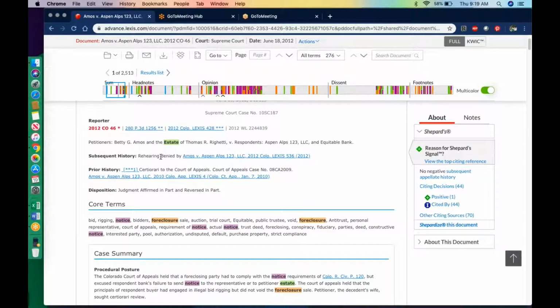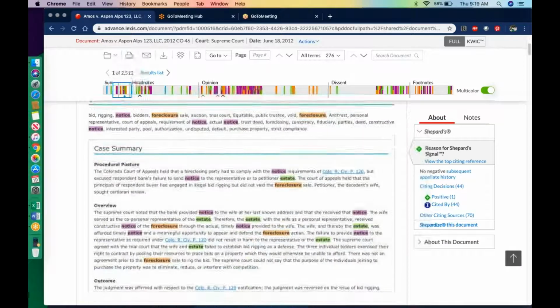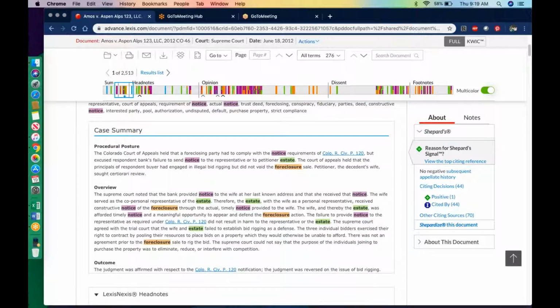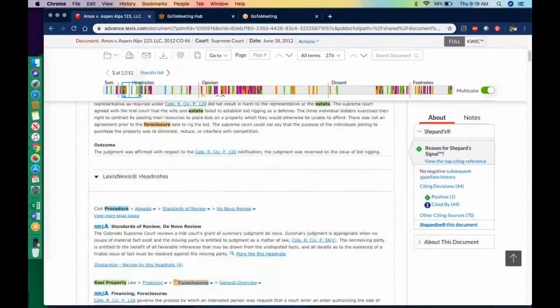Gives you a little bit a sense of the history as well. So, what happened after this case, what happened before this case. Then it's going to give you some core terms there. And then we get a case summary. So this is just something that's been written by one of the editors at Lexis. So it's kind of like a little abstract. So it's not something you're going to maybe cite in a brief, but it's going to give you a sense of if you need to keep reading this decision.